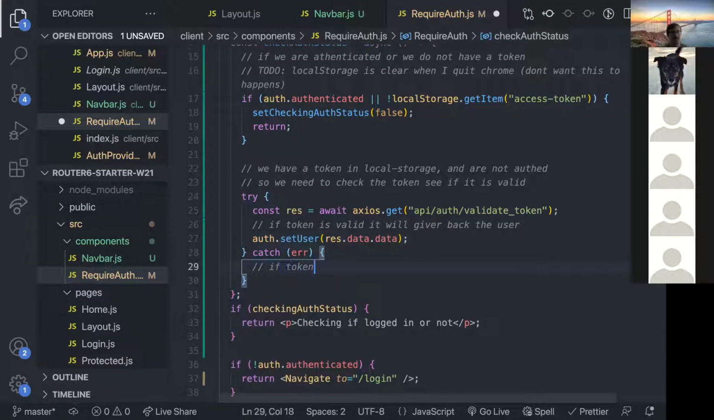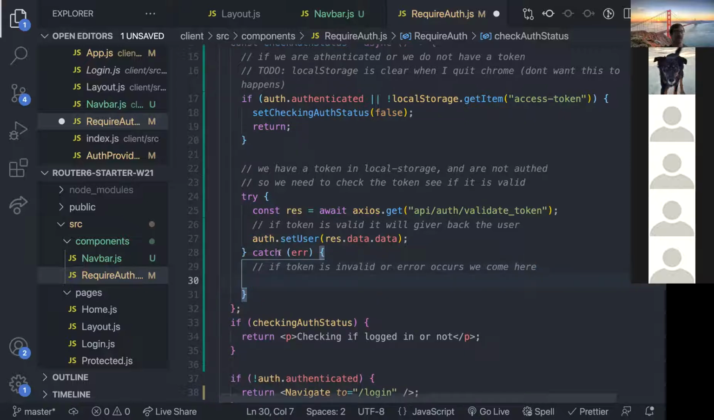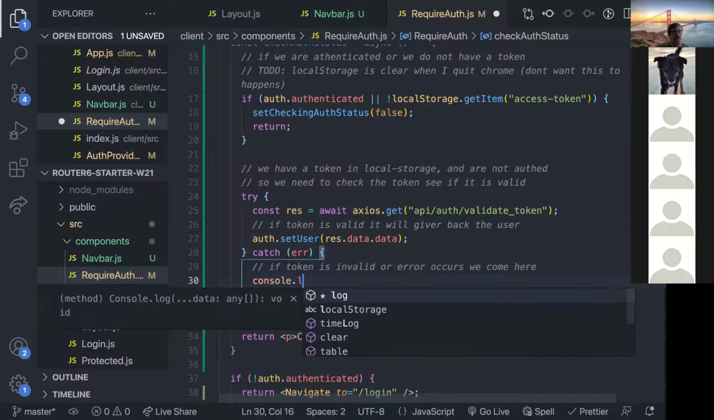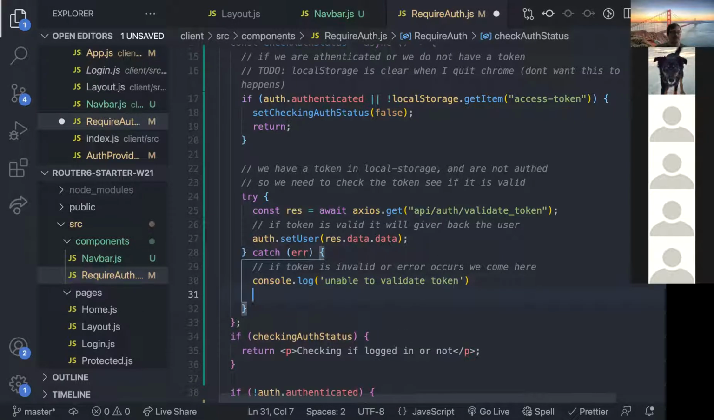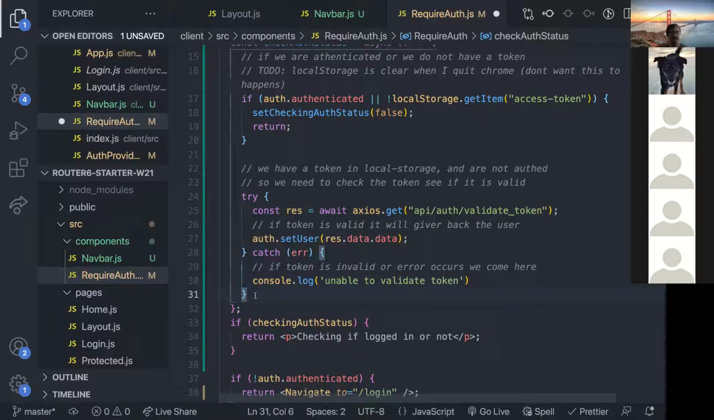I'll say this: if token is invalid, or error occurs, we come here. So if the token is not valid, it'll actually throw an error. So we'll catch that error. So here we could say something like console.log. We really don't even need to do this. This is more just for development. So you can see that unable to validate token. And that's really all that happens here. We're just unable to validate token.